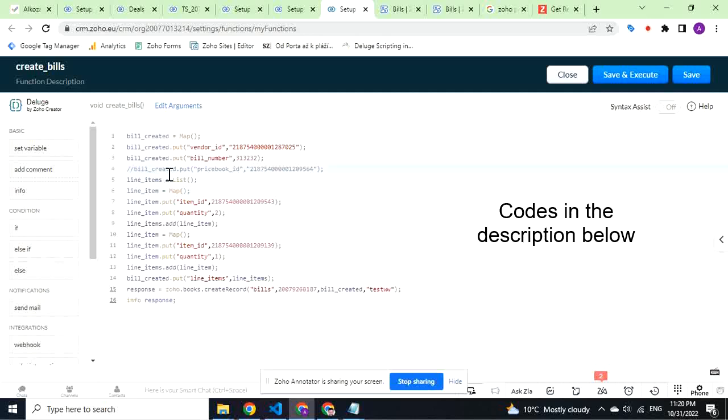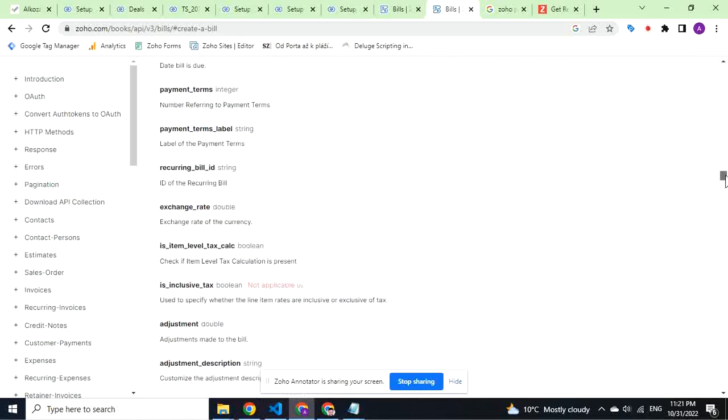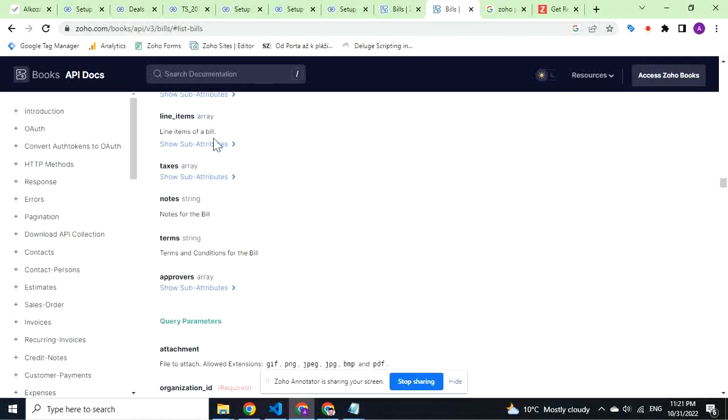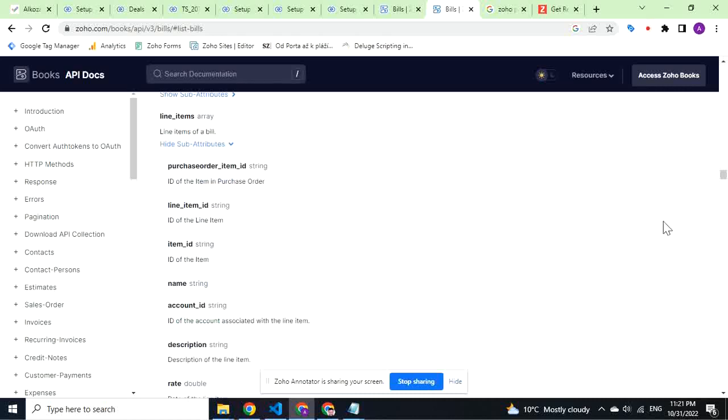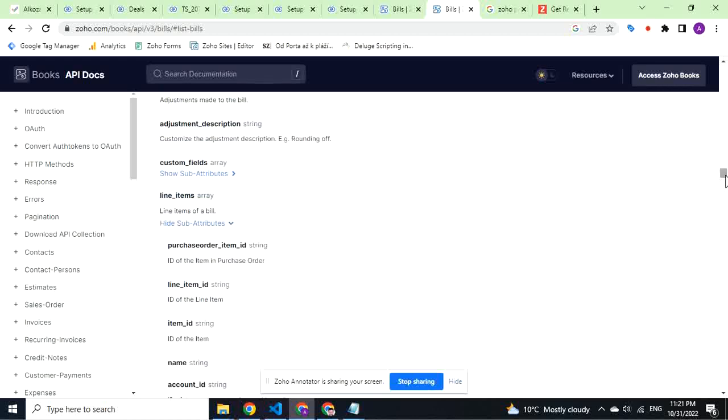If you want to use the price list also, I will use it too, but this is not mandatory. As per the Zoho documentation, for creating bills the OAuth scope is ZohoBooks.bills.CREATE, and the required parameters are the vendor ID and the line items. The org ID also is required. Line items is an array, and this is a required field because you want to add the items inside the bill.